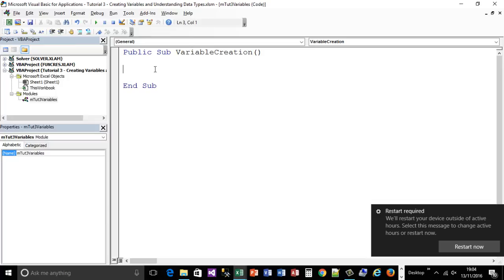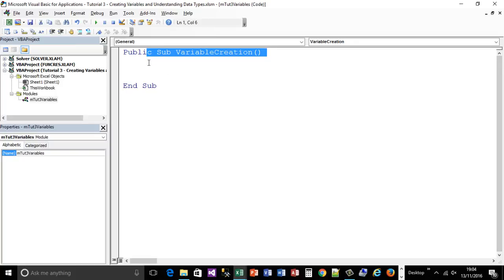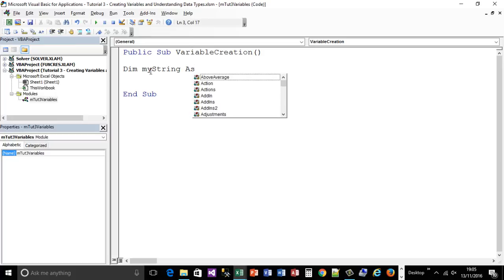Okay, I'm just going to indent. Actually, I'll keep not indent. Get rid of that restart message. Okay, so as I'm going to be primarily dealing with string variables, because I want the user to put a string value into my message box, or I want to store that message in memory, I'm going to put dim, which is how you declare a variable, dimension, dim, my string, and then to set it as a different data type, you use as. So basically declare a variable called my string as the string data type.